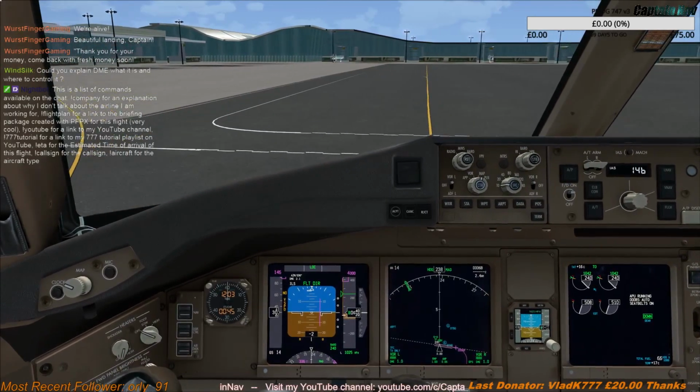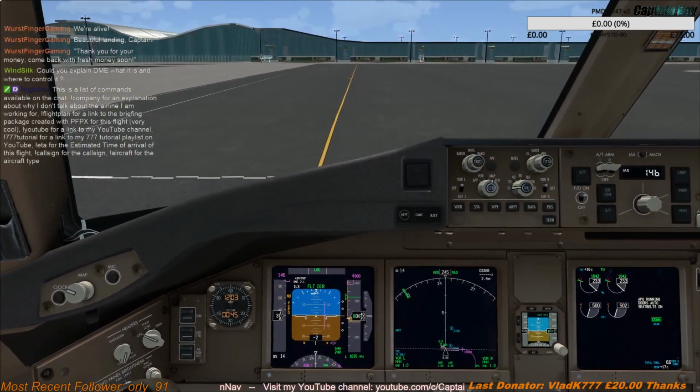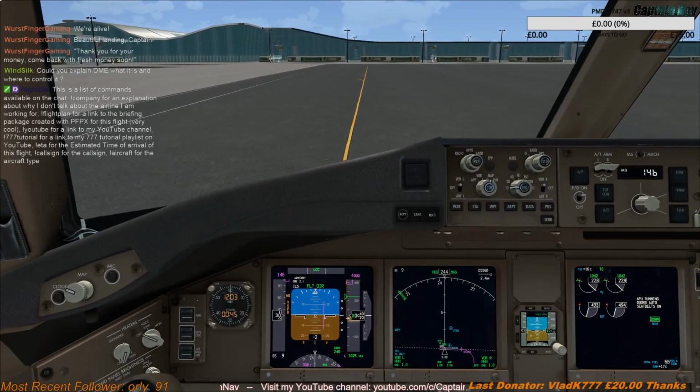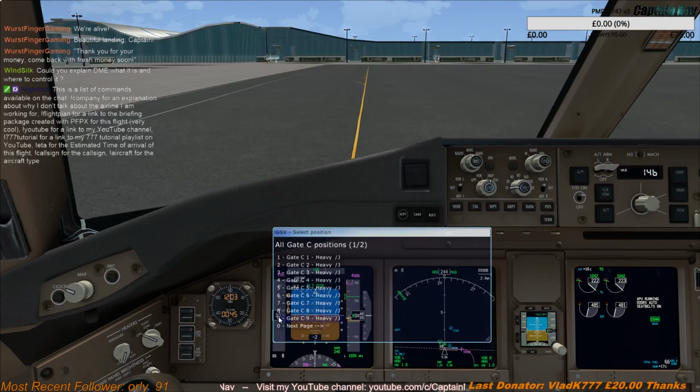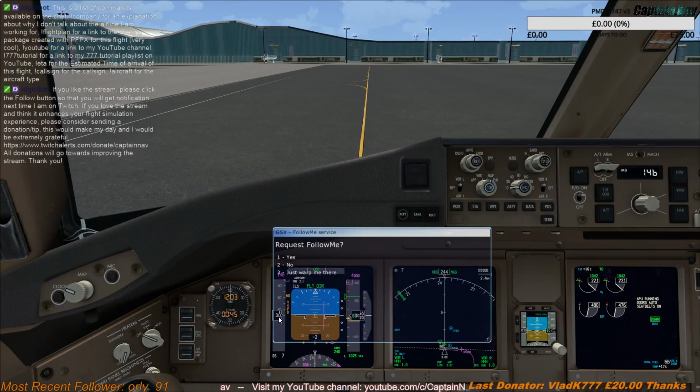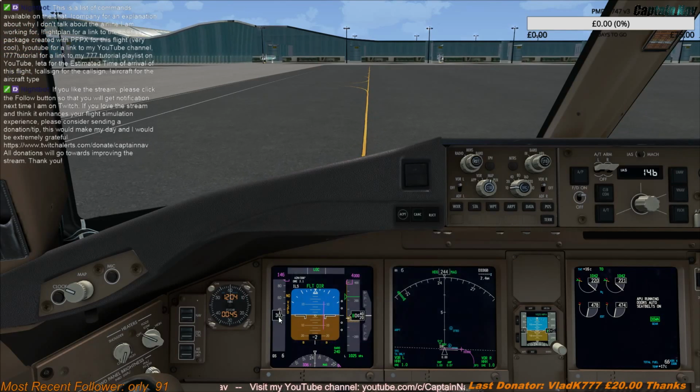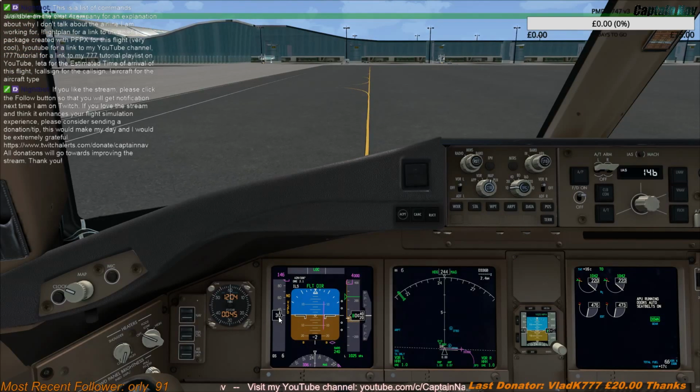I'll go maybe Charlie 3, which is straight ahead. GSX. Charlie 3, yeah, it's for heavies. No, follow me. No, I know where I'm going more or less. Well, I hope so.